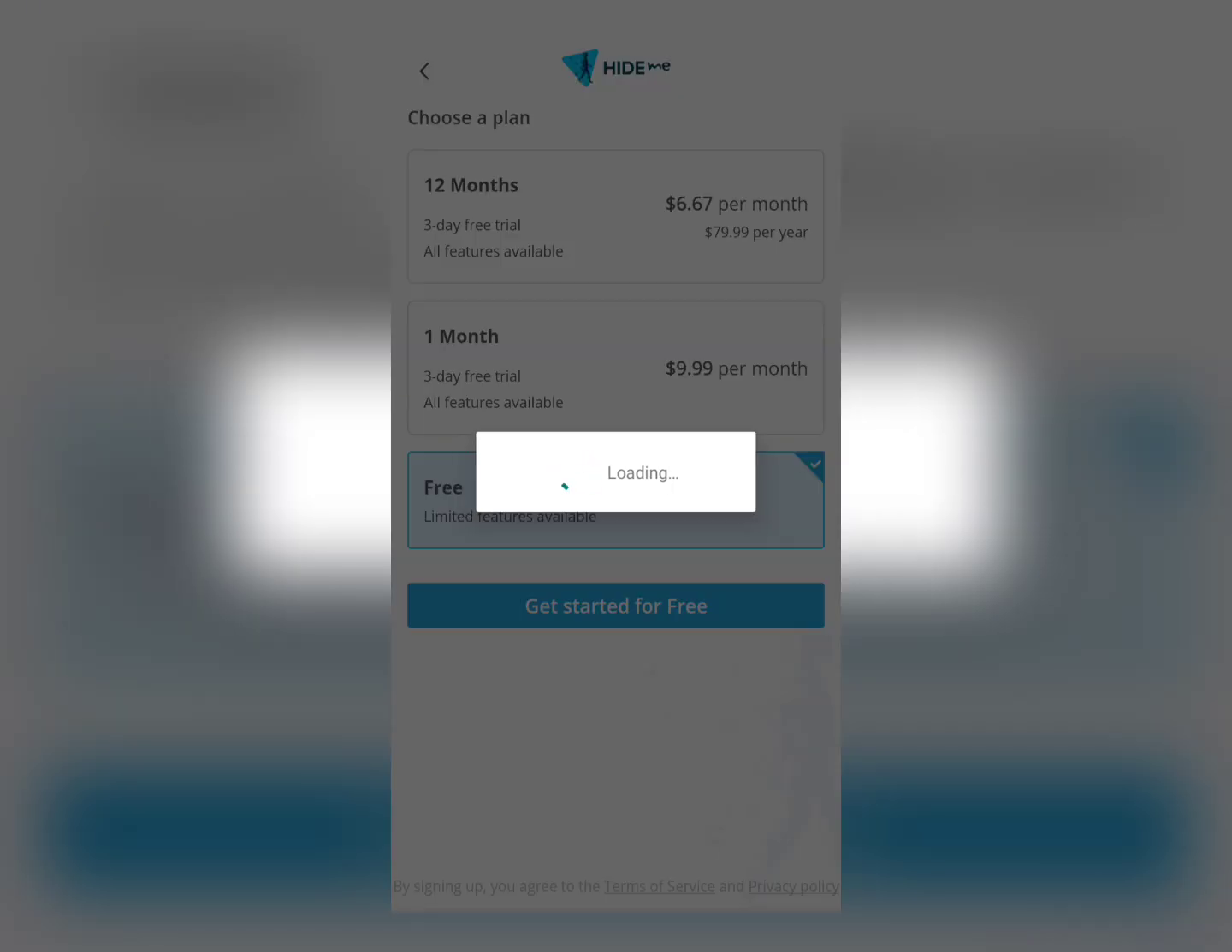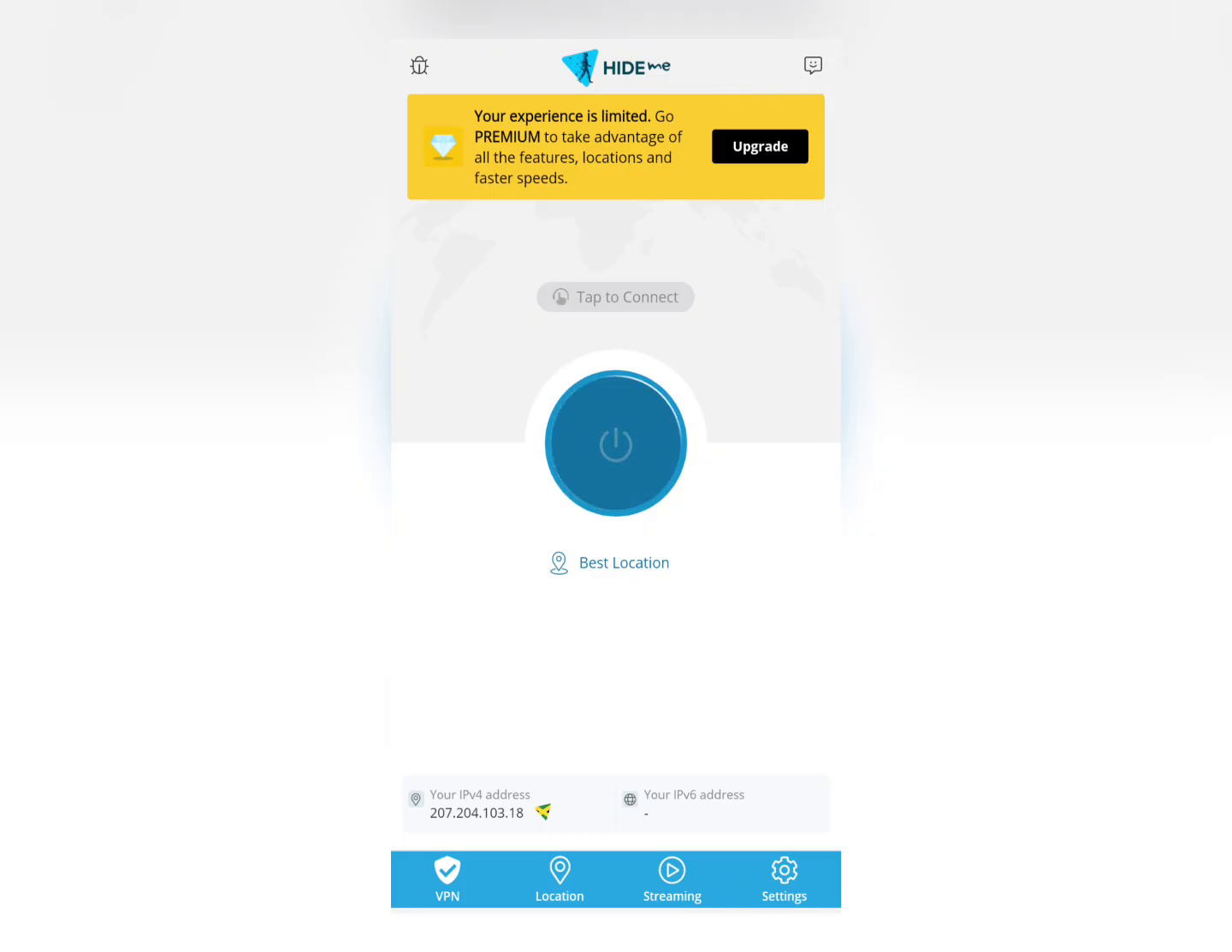You can tap on that and tap on the get started for free. It will take a while to load, so just give it a bit of time. If it doesn't work the first time you try it, you may need to tap on it again. Sometimes it may give problems when you tap on the free trial option or free option. Once you open the VPN application, this is the home screen.